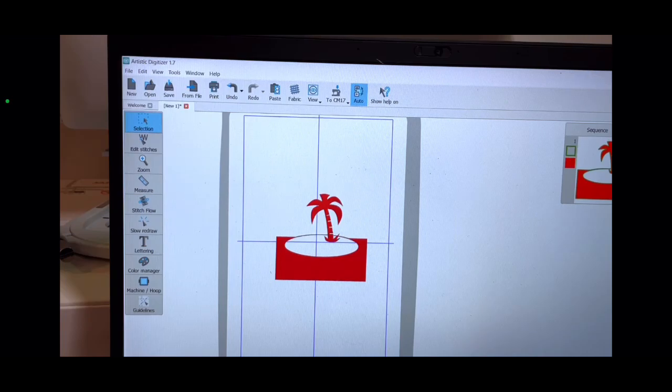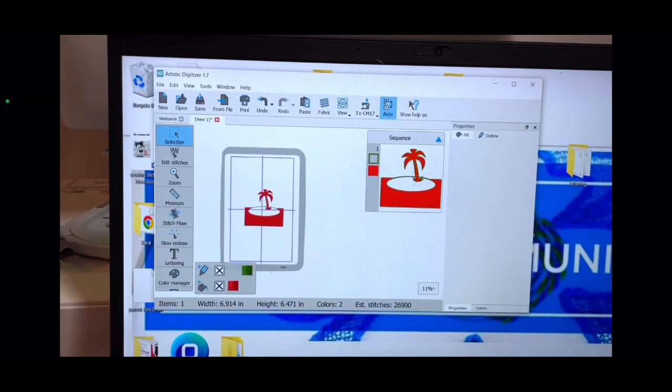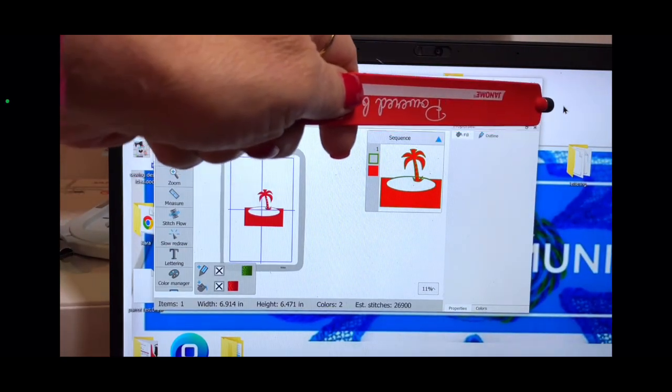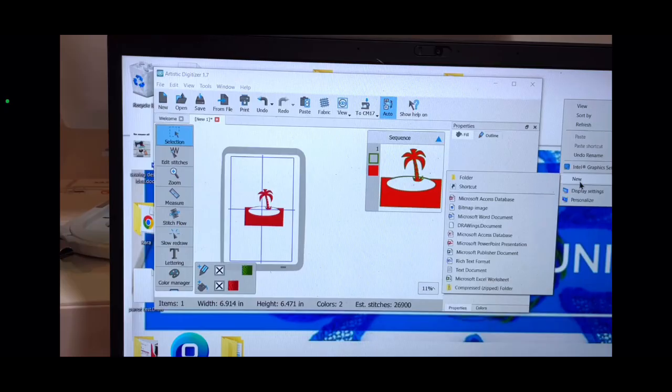So I'm going to minimize this. And then to make a folder on my desktop, I just right click anywhere on my desktop, and you can see I'm right up here. Let me get my little pointer. See if I can do the left, right. There we are. And I'm going to right click, and right here it says new, and then it says folder.